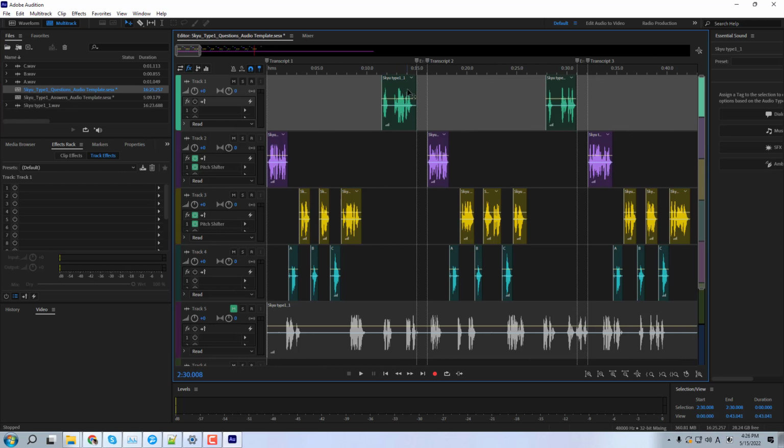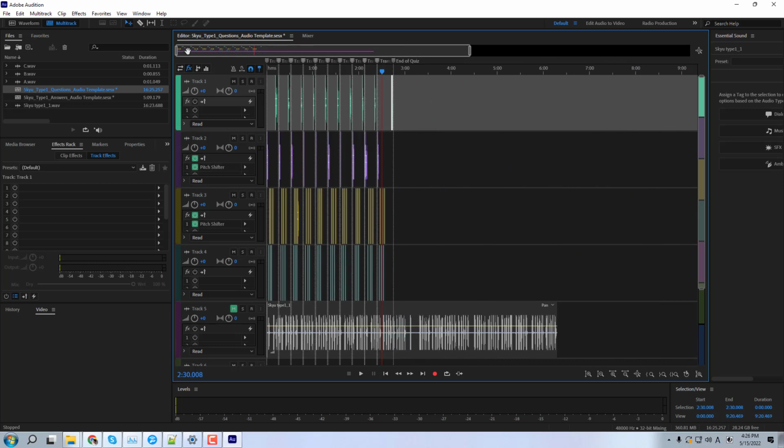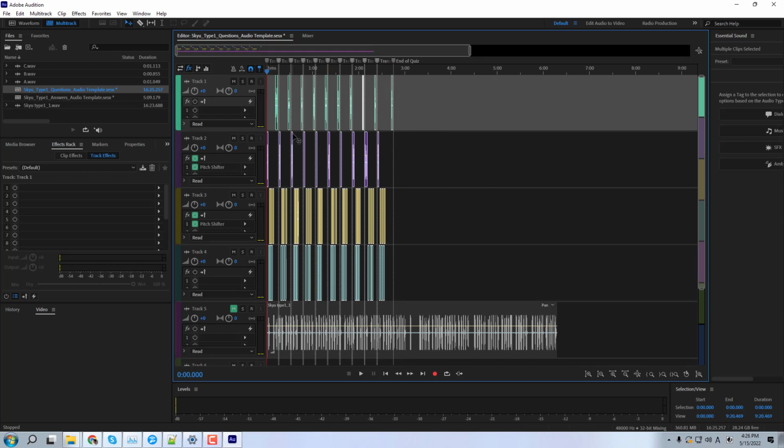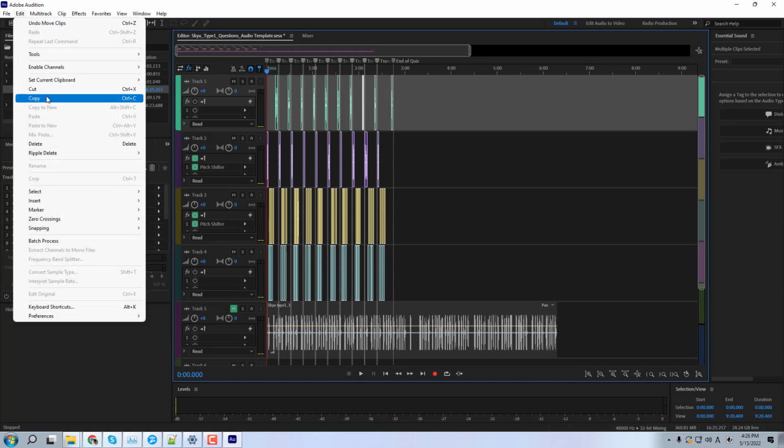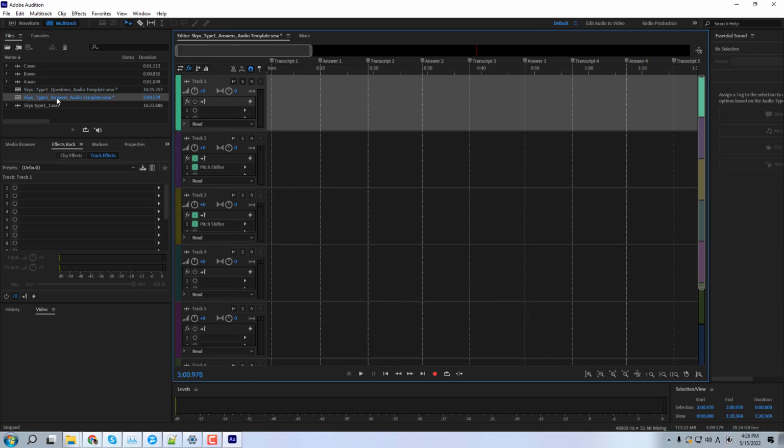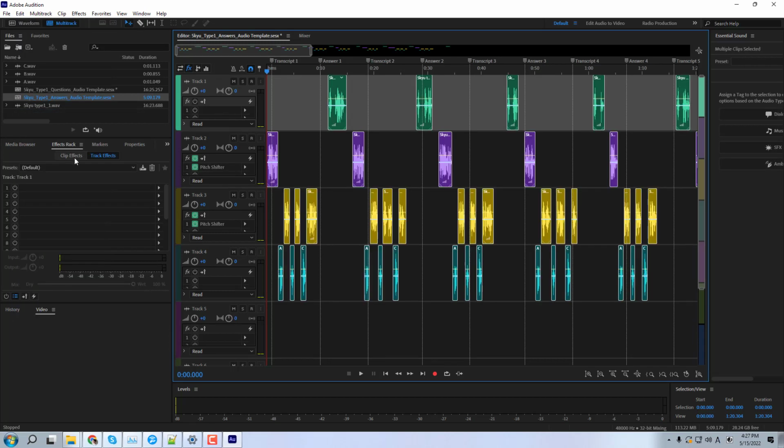We've got the answer here as well. So you're going to zoom out, and we're going to take track 1, 2, 3, 4. We're going to take all of these tracks, not 5, but these 4. Click outside here, and highlight all of this. Bring your cursor to the beginning, go to Edit, Copy, and then go back to Answers. Bring your cursor to the very beginning, and paste. And now we've got all of that.